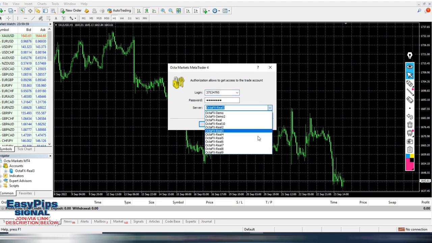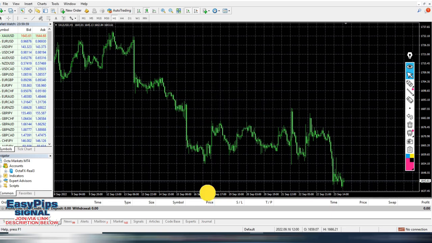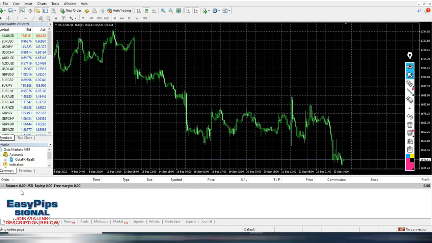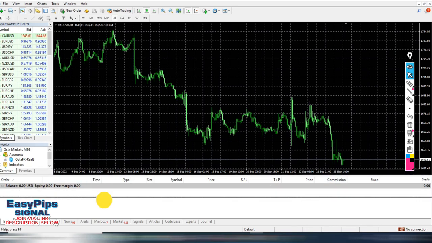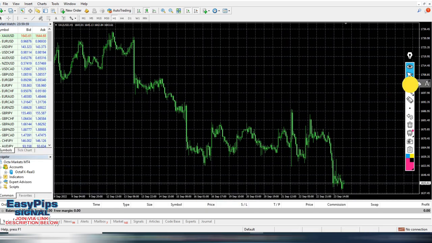So from the drop down, you see the servers that are available here. All you need to do is pick out the one that is given to you by a broker, and you click on login. When that is successfully done, it will automatically take you straight here where you see your account balance, as well as your name at the navigator session. This navigator session shows you that you have a real live account or a demo account that has already been logged into the MT4 platform.